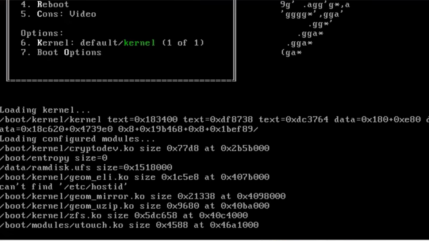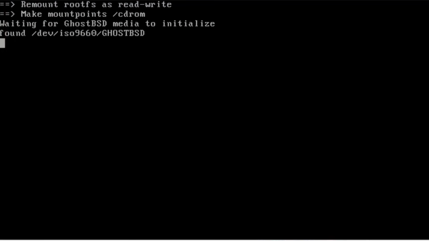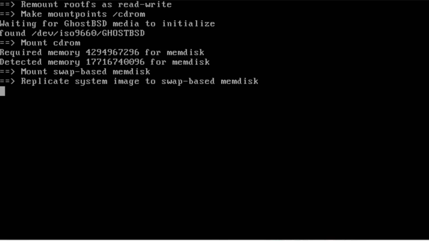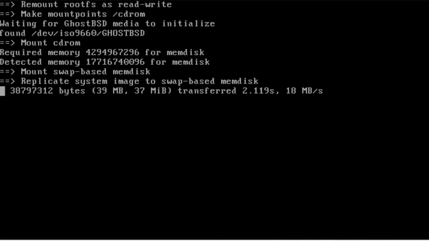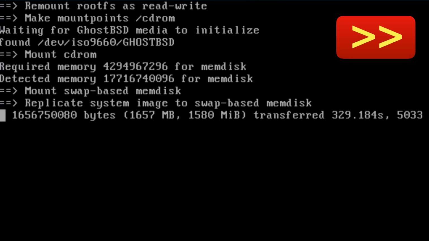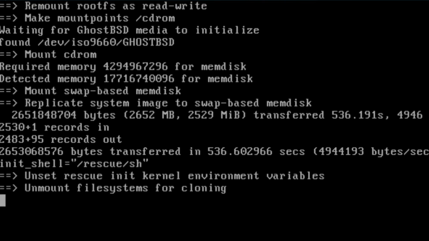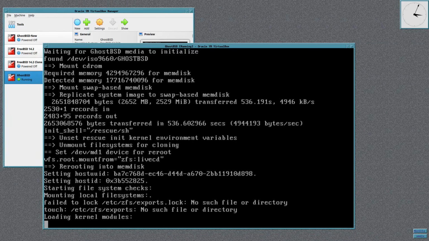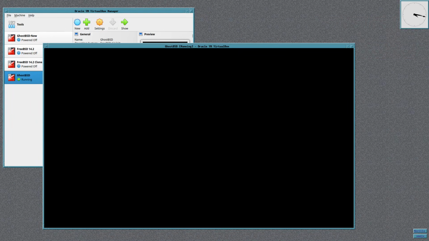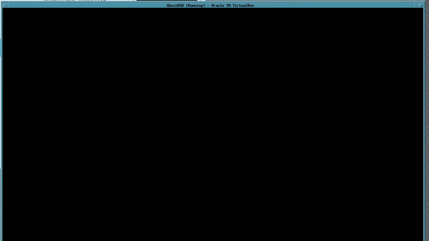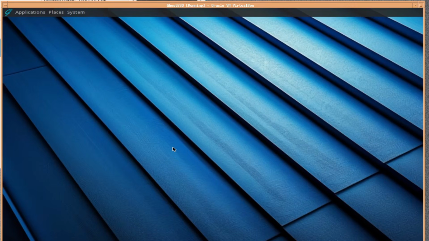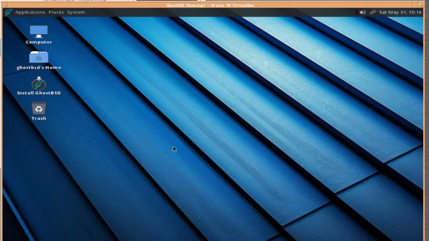And it loads everything to memory so it can run as a live image. It can take a while, so we'll fast forward this. And we're nearly finished. Yes, everything's starting up now. Well, that's good. And here we are in the live desktop session of GhostBSD.